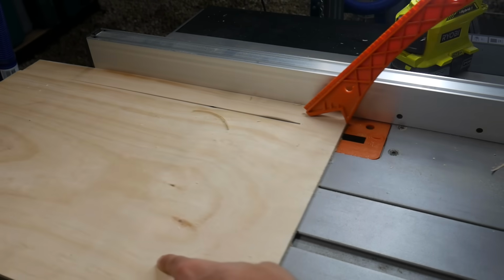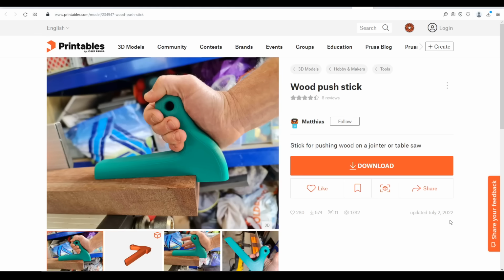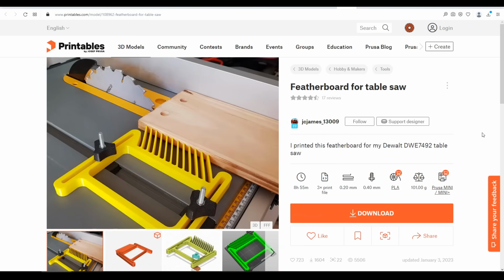You can see that my table saw came with its own push stick, but that didn't stop me from printing this wood push stick from Matthias. In my opinion, it's more ergonomic and better suited for pushing through heavy planks securely. Complementing that is this featherboard by JC James 13009. This is another accessory that enhances safety, so let's see the two in action.